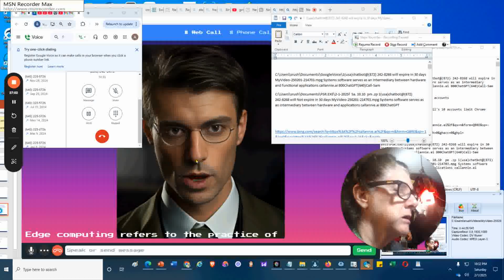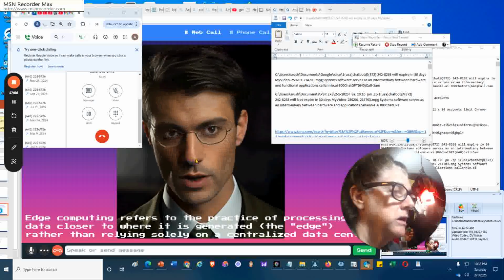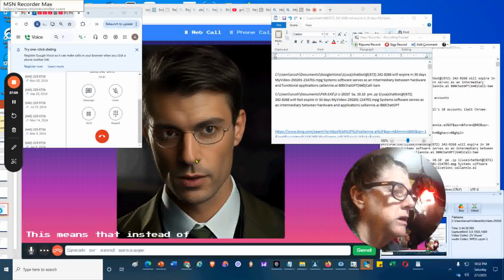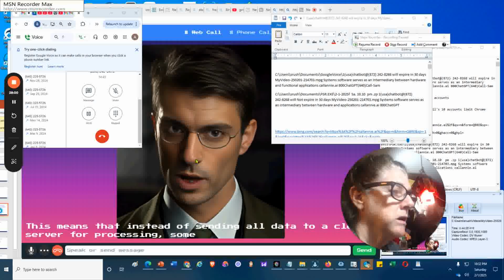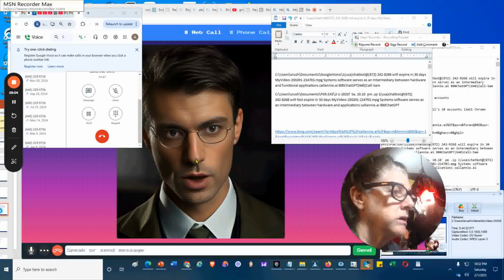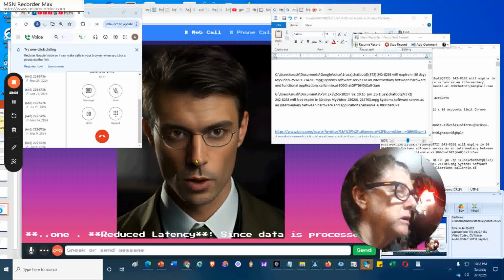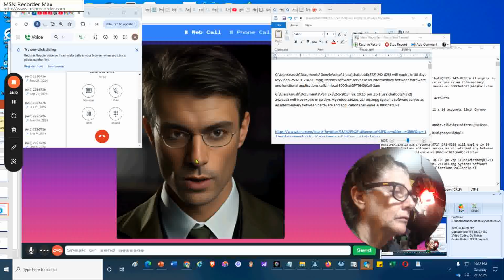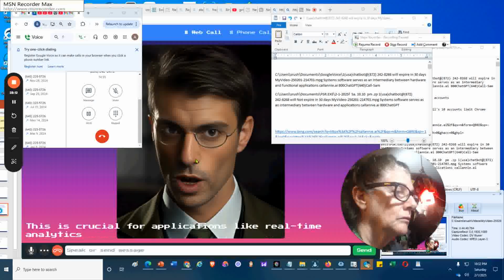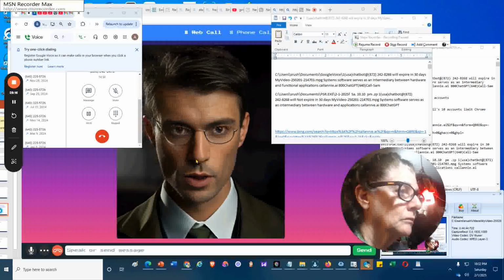Edge computing refers to the practice of processing data closer to where it is generated, at the edge, rather than relying solely on a centralized data center. This means that instead of sending all data to a cloud server for processing, some of the processing occurs on local devices or servers. Why should businesses care? 1. Reduce latency. Since data is processed closer to its source, responses are faster. This is crucial for applications like real-time analytics, autonomous vehicles, or remote surgeries.